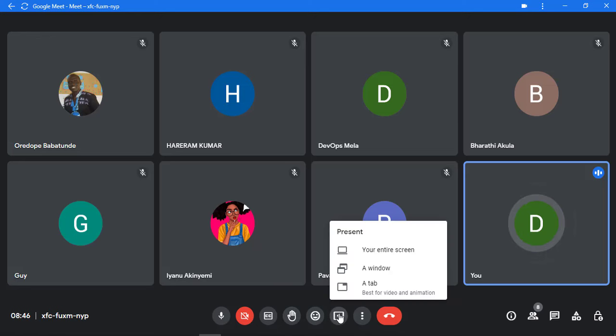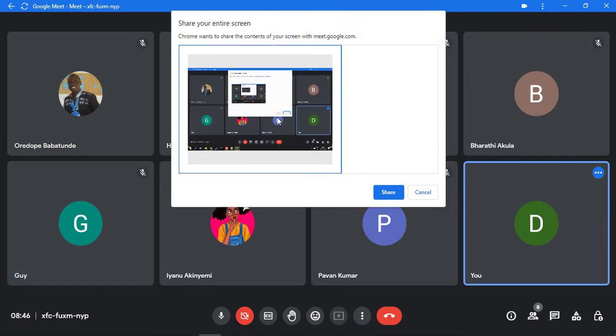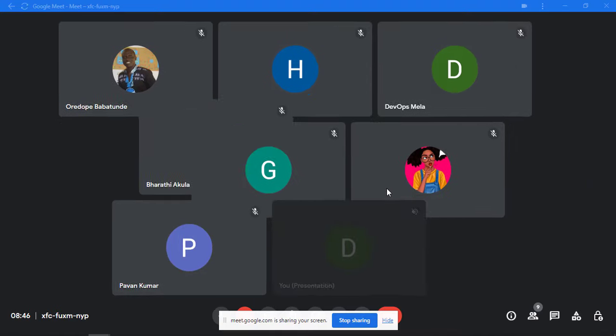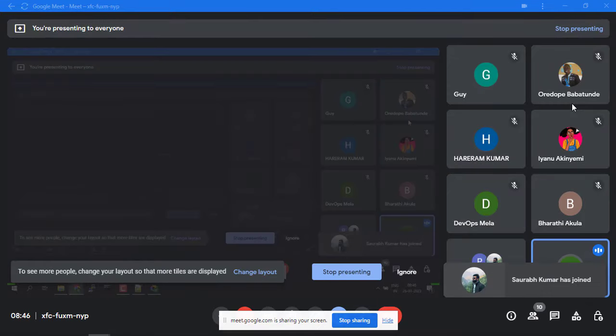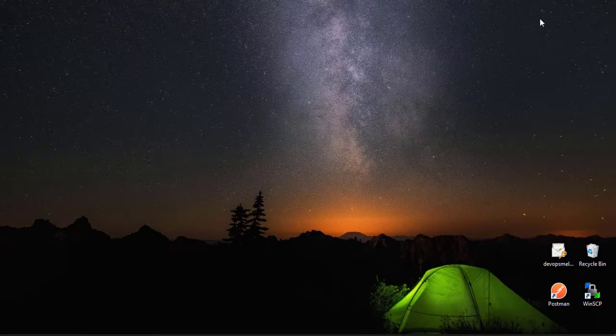Okay, so let me quickly share my screen and let's start with the session. Let me see if I can minimize this sound. You guys can see my screen? Yes, we can see. Perfect.